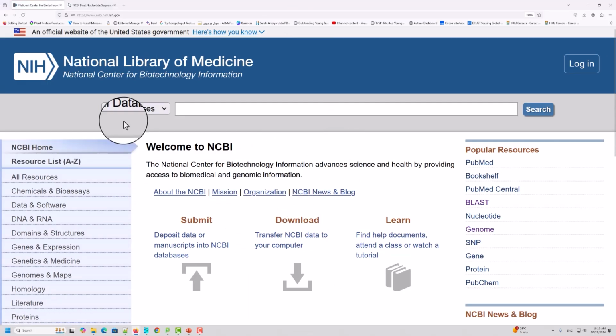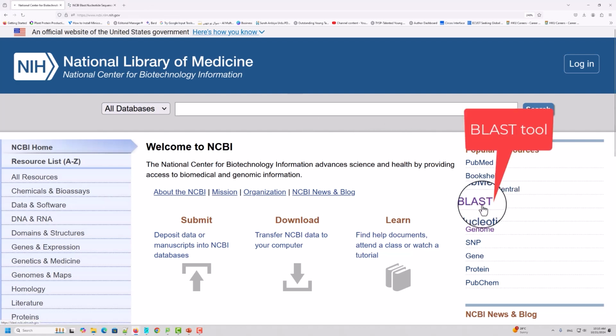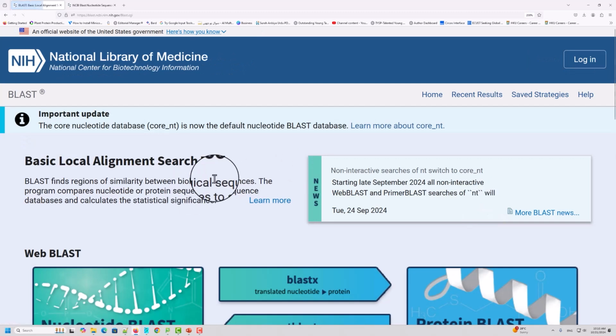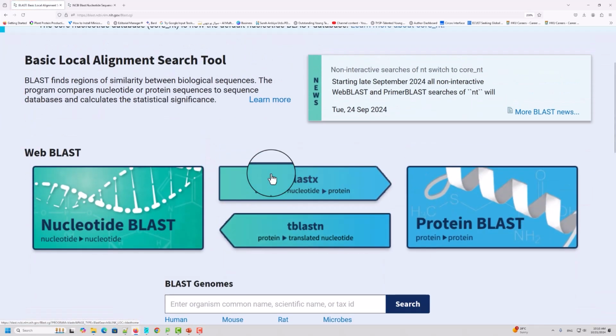So first of all, you can open the NCBI database by writing NCBI in your Google Chrome or your Firefox, and then when you get this page, you can click here on BLAST. When you click BLAST, you will get this BLAST page.